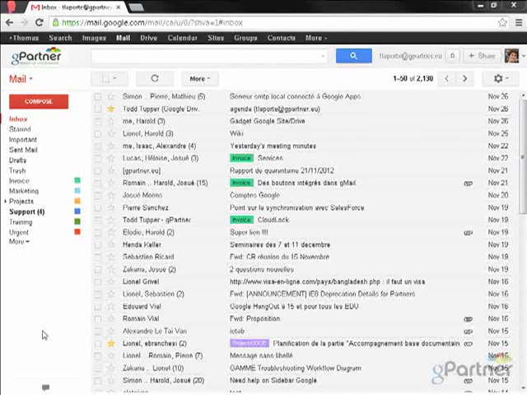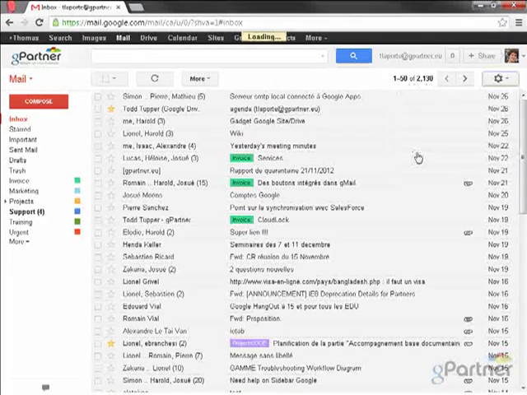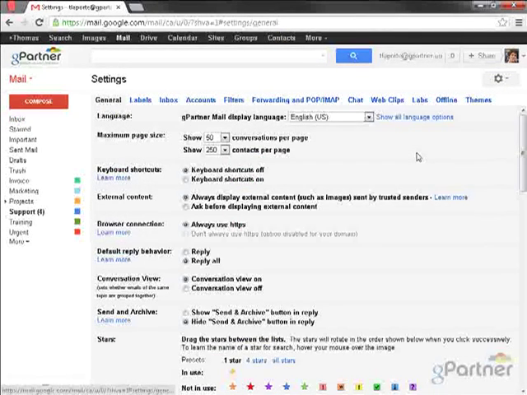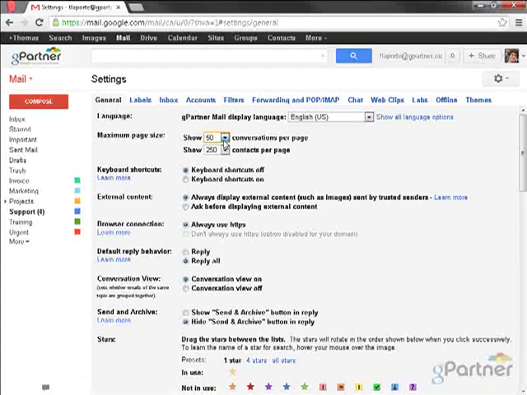Let's see now what you can find in the Gmail settings. There are many options you can configure to fine-tune your mailbox. To go to the Gmail settings, click on this icon on the top right corner of the window, and then on Settings. You will find in the first tab all the general settings. Let's check the most important ones. You can here configure the language of Gmail and also how many messages you want to see on each page of your inbox.